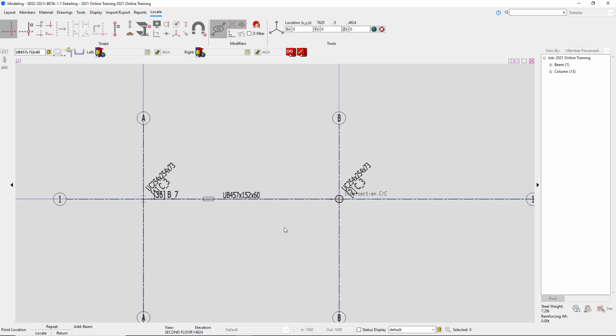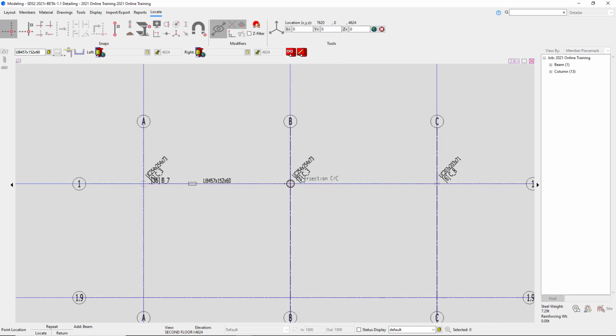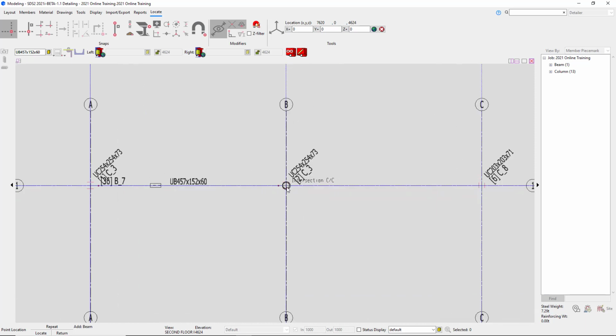So what I'm going to do here is repeat this command. And if we look at our button bindings in the lower left corner, we can see our middle click is repeat. So I can middle click here on grid line B, and we can see that same column gets input to the right of that.